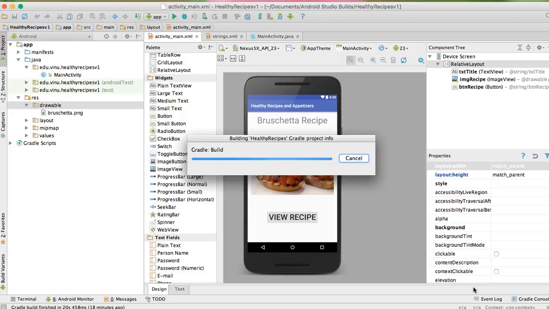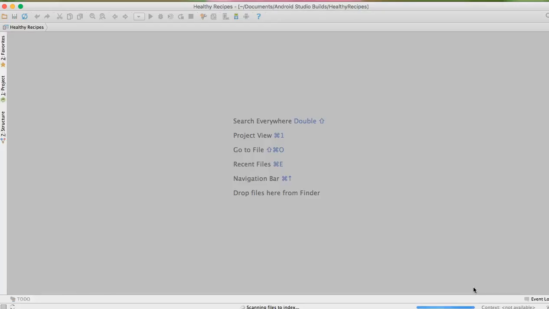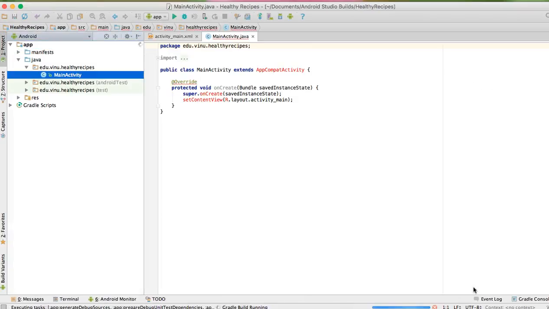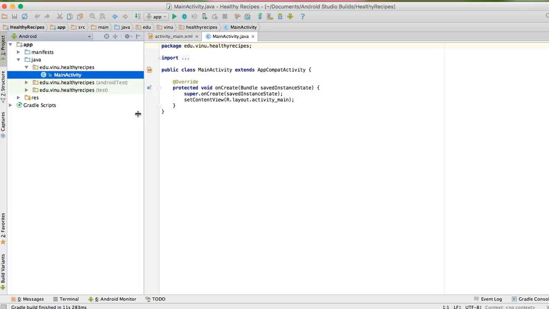Then our Android Studio is going to do its magic and put together our project for us so we can get started in the coding of our Healthy Recipes app. And remember to pay attention down here at the bottom of your screen, because that's going to tell you when it's done doing all of its stuff.